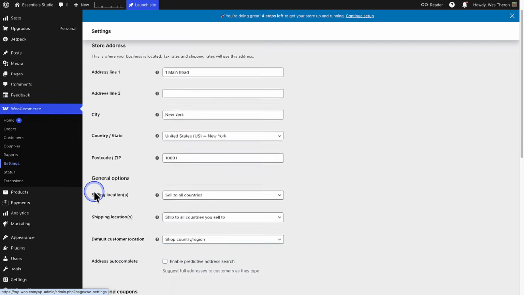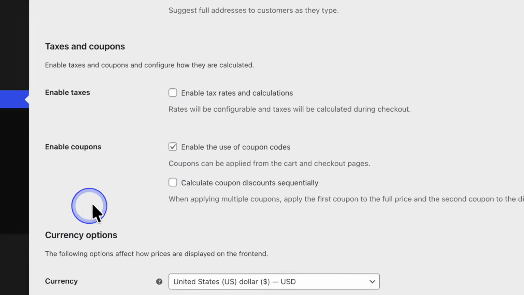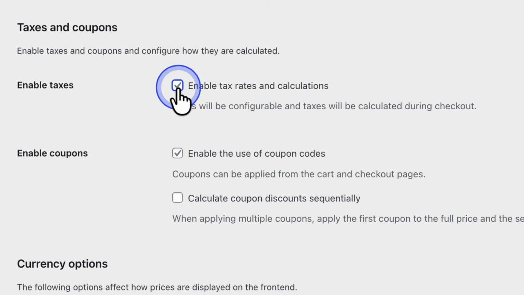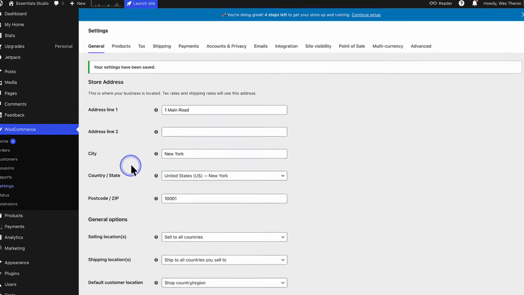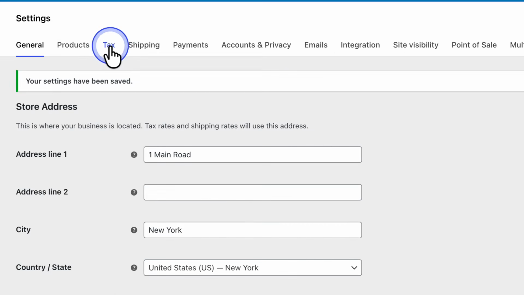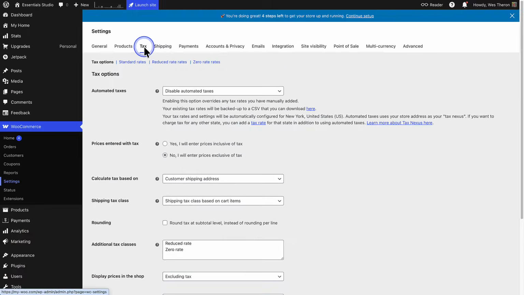Below the General tab, scroll down and check the option to enable tax rates and calculations. And then save your changes. Then you will see a new tab appear in the settings, which is where most of this lesson takes place.